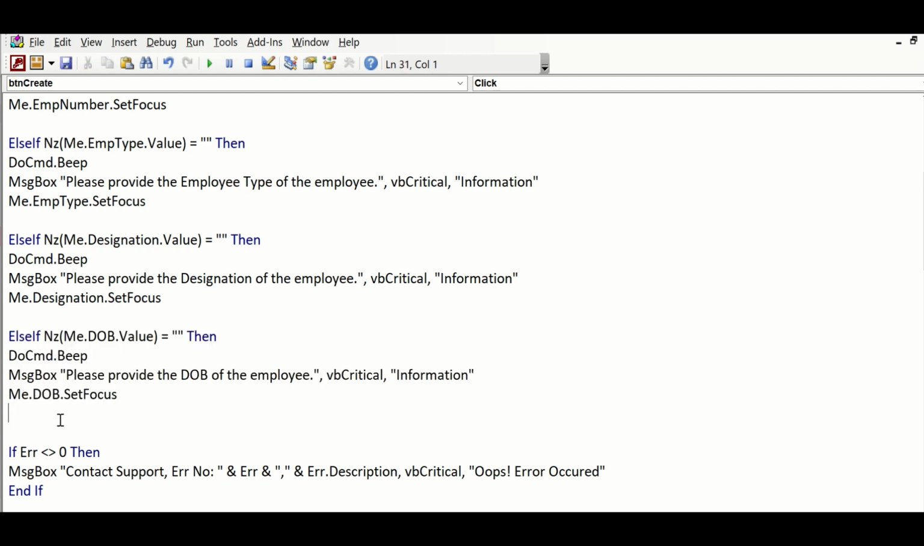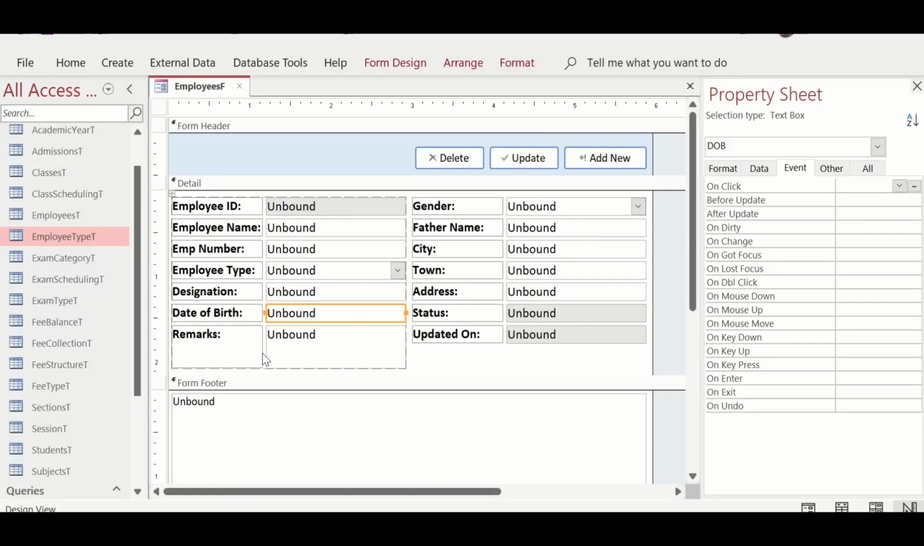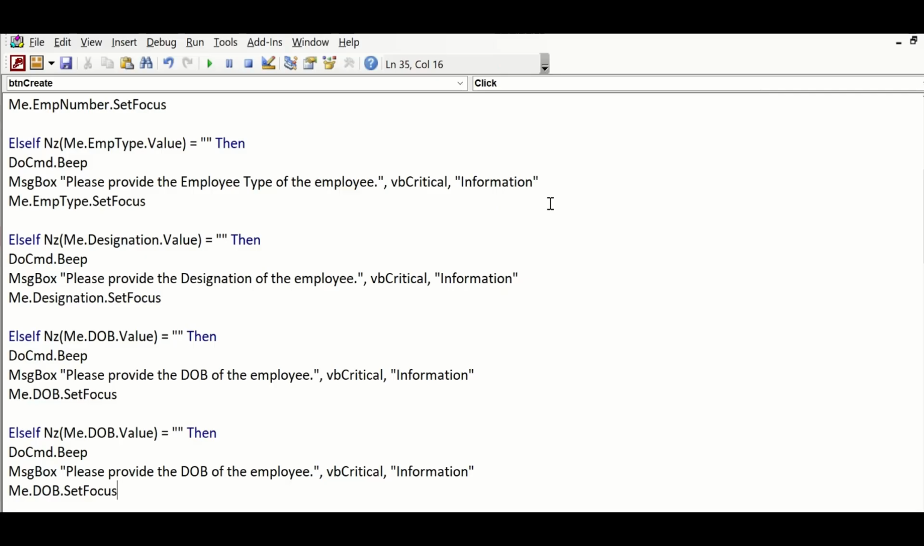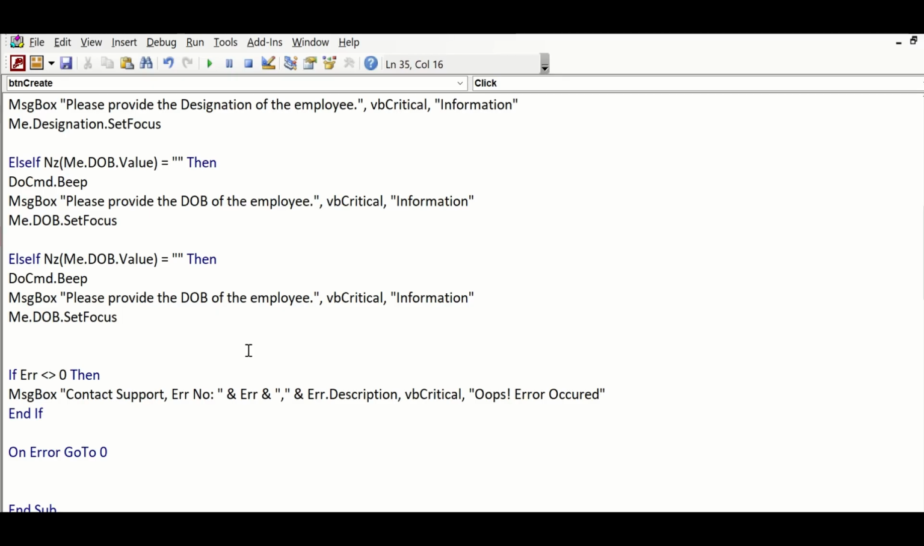Simple as that. We'll copy that, move on, and paste it in here. Now, remarks is not really mandatory, so I will not make it a required field. I'll just move on to the next control, which is gender. But if you want to keep remarks as mandatory, for sure, go ahead and do that. But I'll move on.